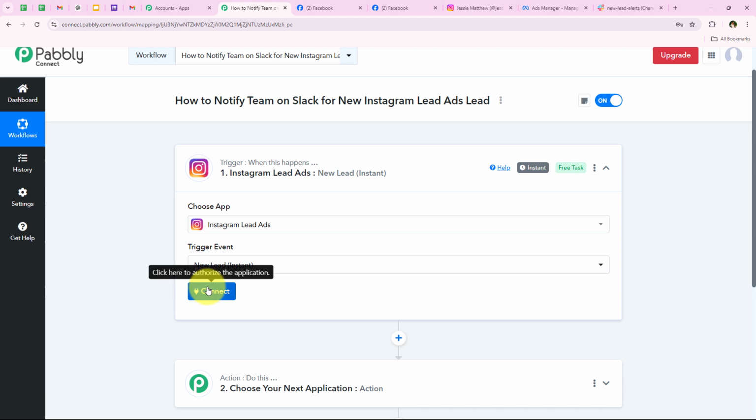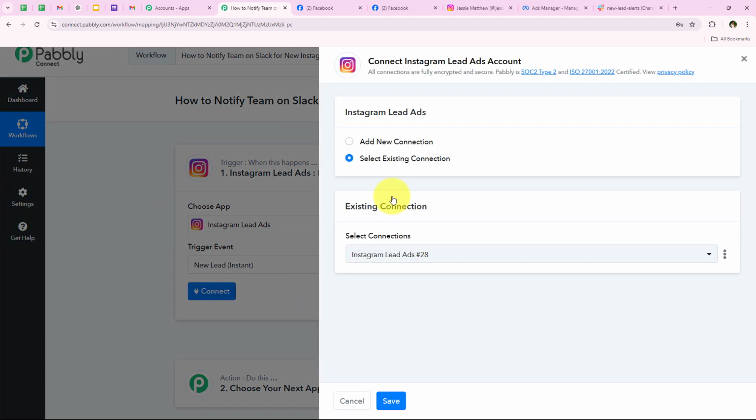and as soon as we select this, we are going to click on connect, and after clicking on connect it is asking me to add a new connection or select the existing connection. So if you have already connected your Instagram lead ads account with your Pabbly's workflow, you can click on select existing connection and then save.